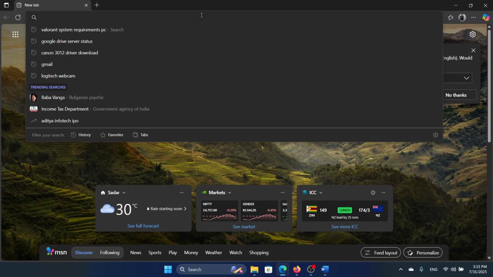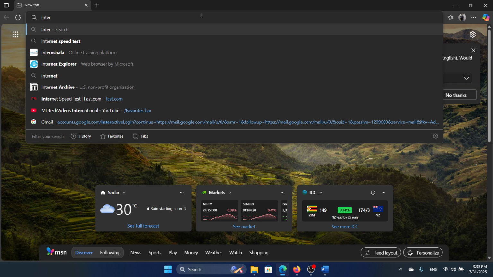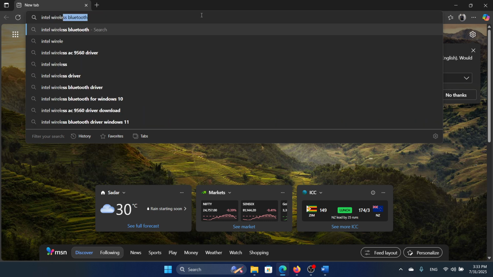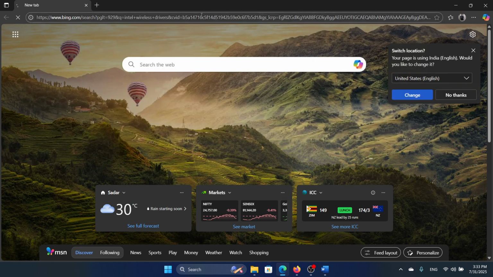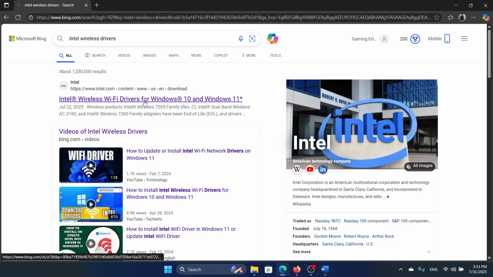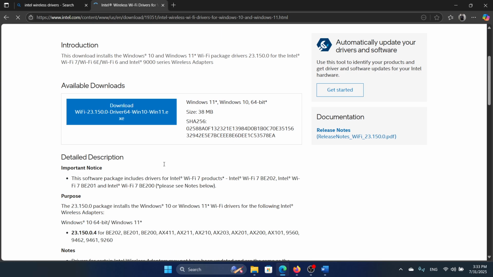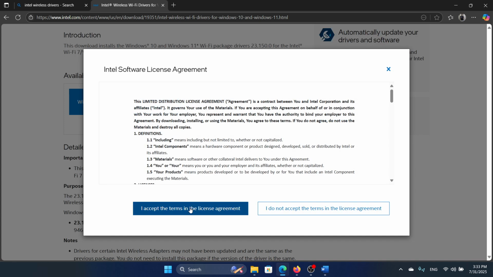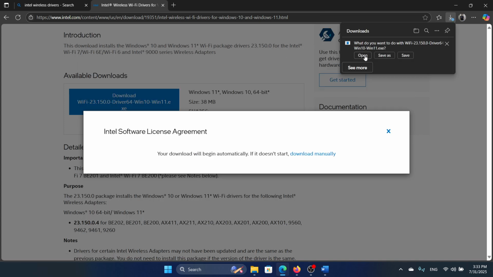open any browser and then search for Intel wireless drivers, and then you can go to the Intel wireless drivers and then go to this exe one. I accept the terms and license and then click on open and let it work. So this is the second option.